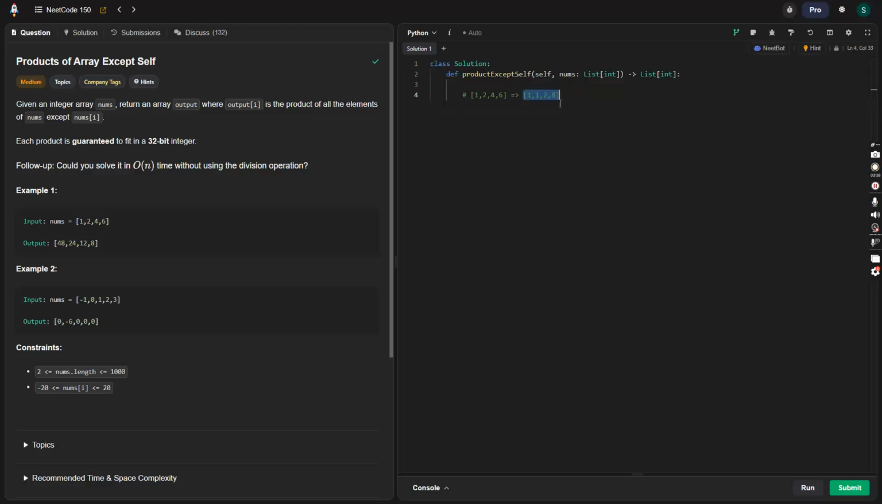So now let's do the right. The right side would be everything to the right of 6, which is just 1. Everything to the right of 4, which is 6. Everything to the right of 2, which is 24. And everything to the right of 1, which is 48.